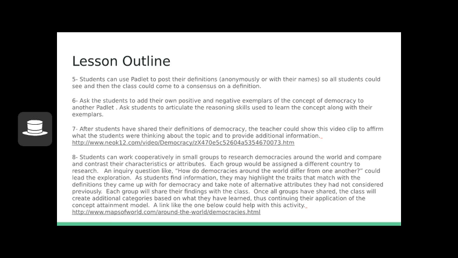In the final step of the lesson, students work within cooperative groups to research democracies around the world and compare and contrast their characteristics and attributes. Each group is assigned a different country. The research is guided by the inquiry question, how do democracies around the world differ from one another, which sets a purpose for exploration. As students find information about their country, they highlight traits that match the definition the class agreed to and take note of alternative attributes that had not been previously discussed. Each group shares their findings with the class.